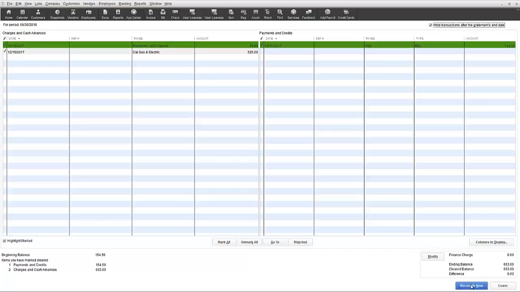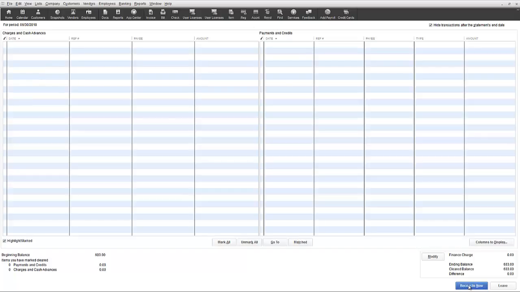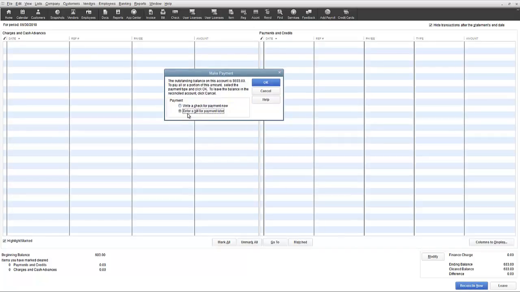When your difference is zero, then you can click on the Reconcile Now button, and you will first get the options of either recording that you are going to write a check for payment of the credit card balance due, or enter a bill to record the accounts payable to the credit card company that will be paid at a later date for the balance that is due.